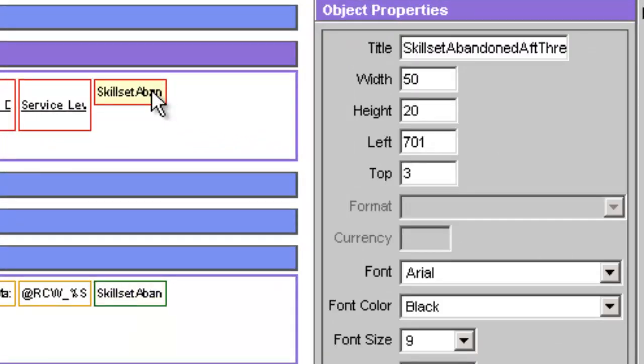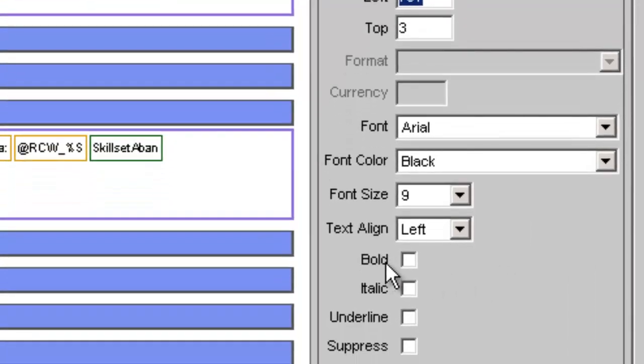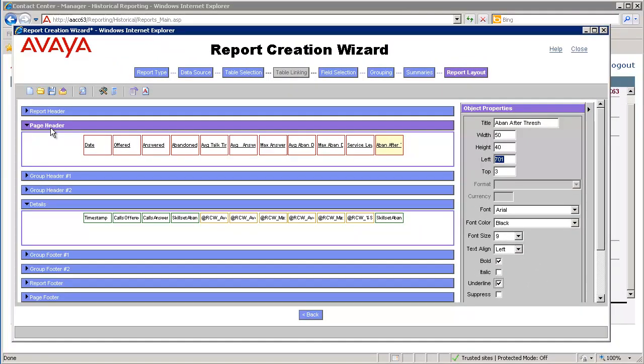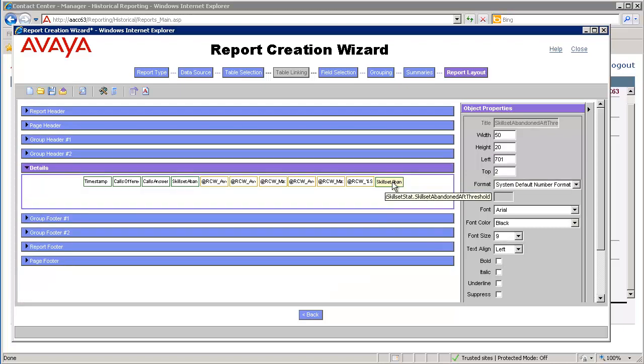You'll need to update the column header in the page header section so that it's formatted like the rest of our column headers. That means we need to select it, and in the Object Properties panel, update the name to something that makes the best sense for you, change the height to 40, and check the bold and underlined boxes. You'll see that the field has been added to the details and footer sections.